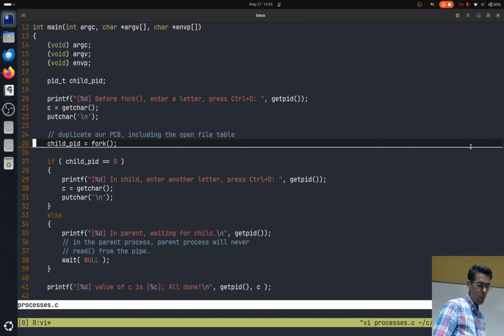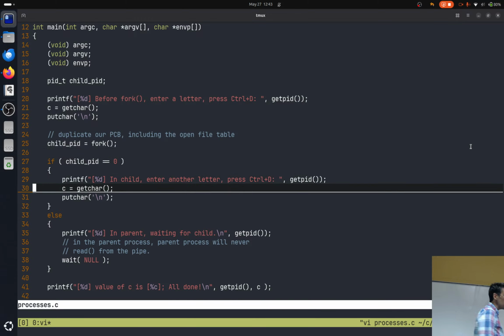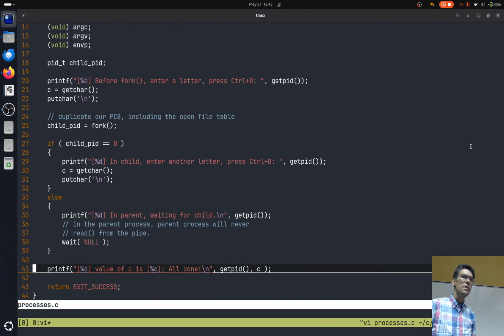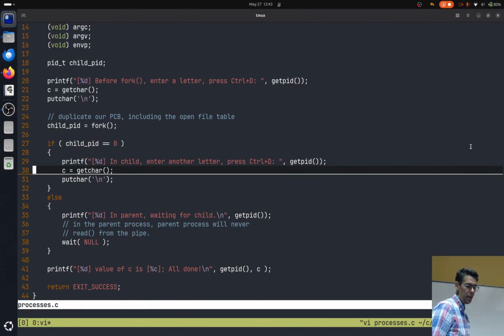So whether we're in the parent or the child of this process group. In the child, I'm going to ask for another value. So enter another letter, press Control D, flush standard input, get that thing, print out a new line character. And in the parent, I'm going to just wait for the child process. After these two branches are done, I'm printing out what the value of this variable is at the time that we're exiting this. And both of our processes are going to try to print this at approximately the same times in terms of when they're finishing. So our parent process is going to block here on wait, and our child process is going to block here on getchar.